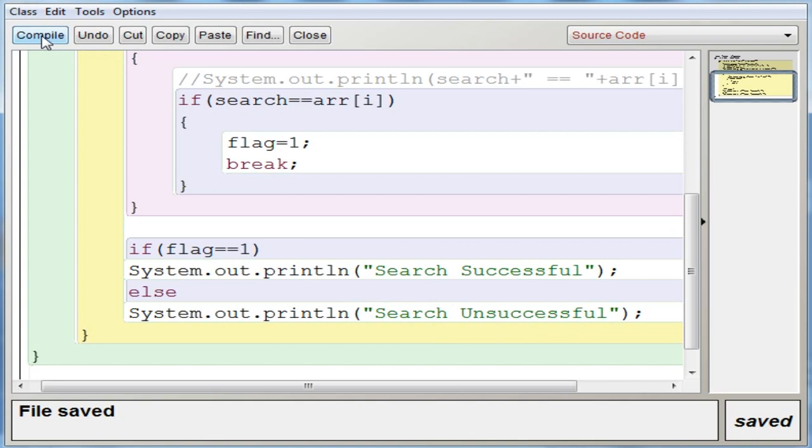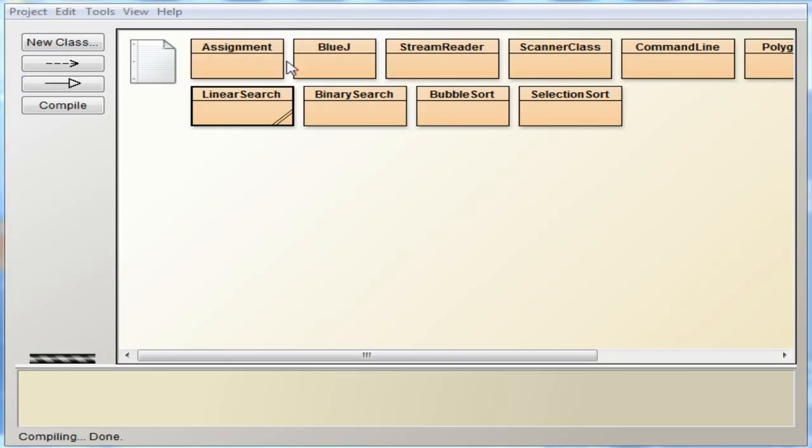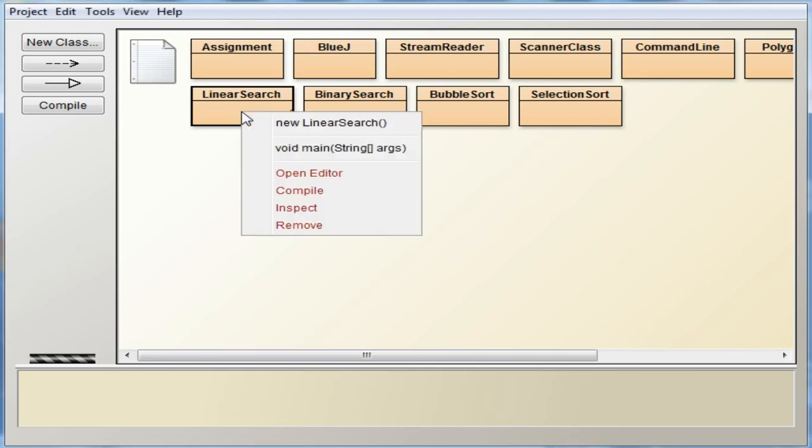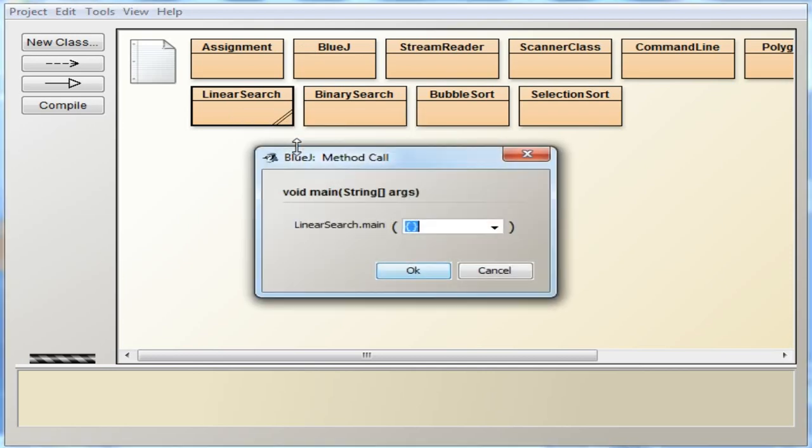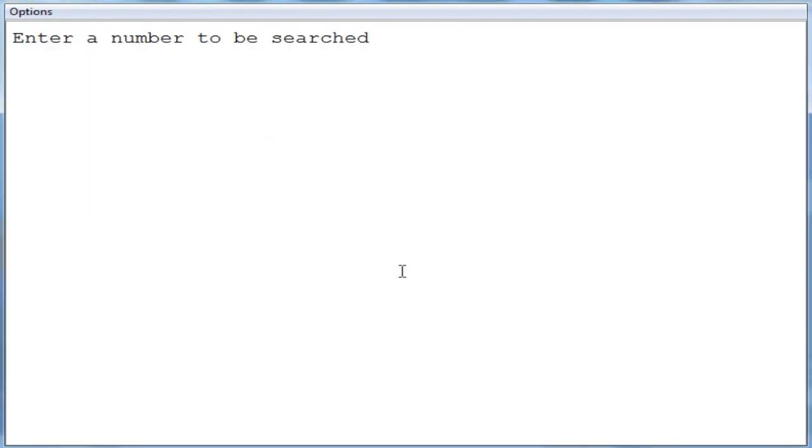So you are going to compile this program. No syntax errors. Now I am going to execute this program. Click on void main. Click on OK. Now you have to type the number to be searched. So I am entering 20. You can see the search is successful.